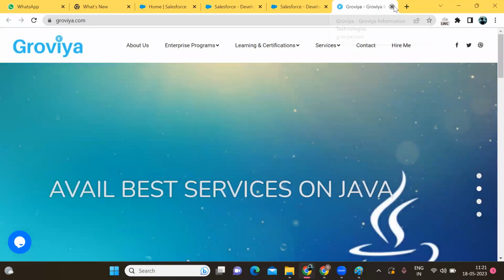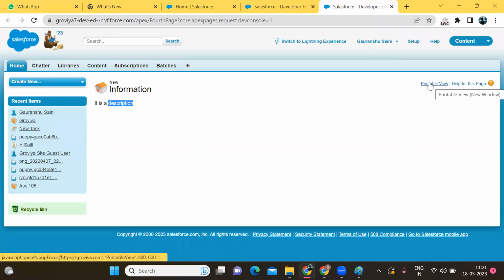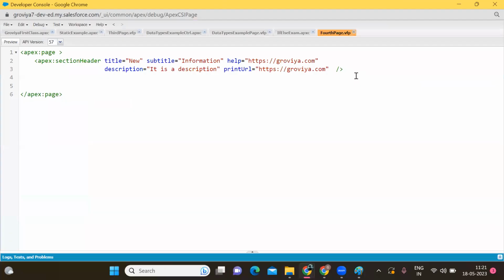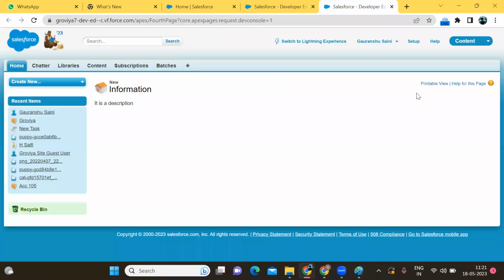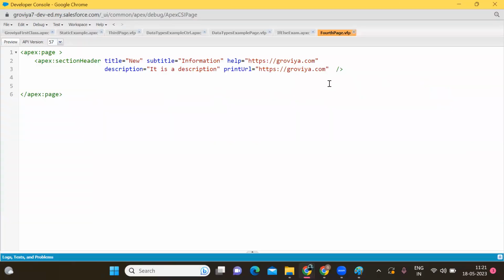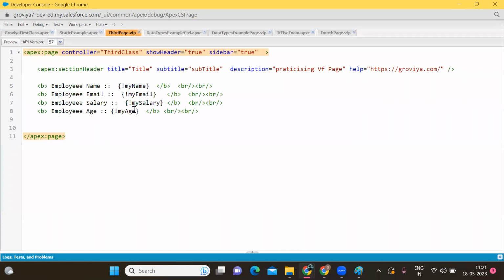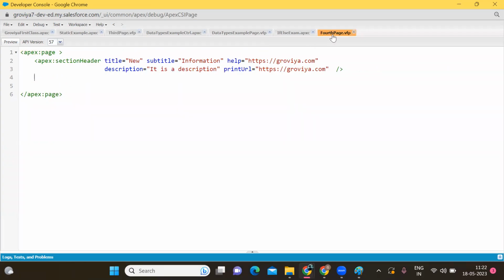So for printable view, I want the print of another page. Now I want to call the Apex page here. On click of printable view, I want to call a different Visualforce page. We have the third page, and I want to print it. So I am writing printUrl equal to, and I'm passing the page name.